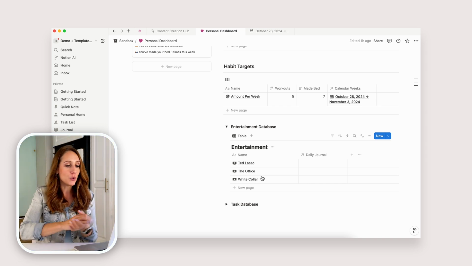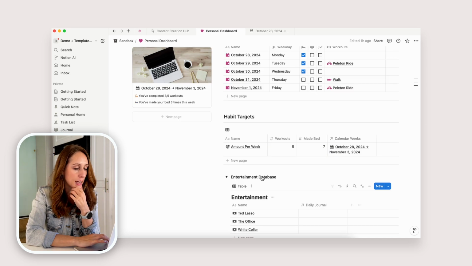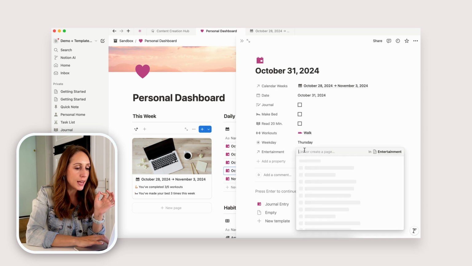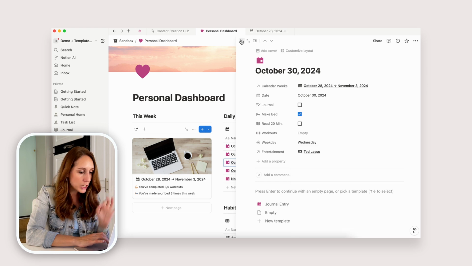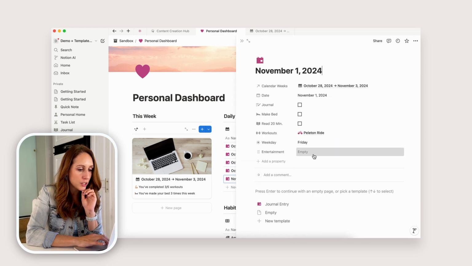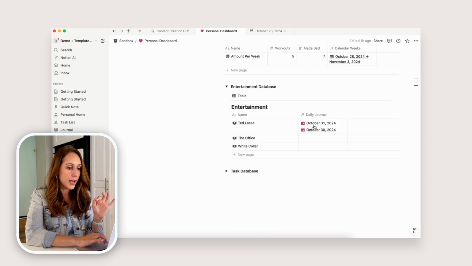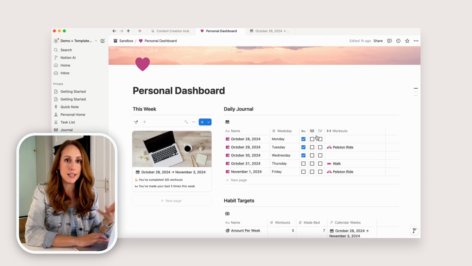And what we need to do is we need to apply them to a daily journal entry. So let's say on Thursday, October 31st, we watched Ted Lasso. And then the day before, we also watched Ted Lasso. And then we switched it up and watched a rerun of The Office. So now this is showing down here that we have got 3 different daily journal entries related to these specific TV shows.